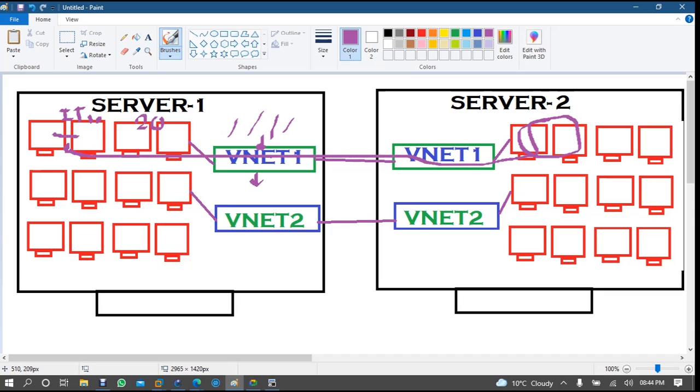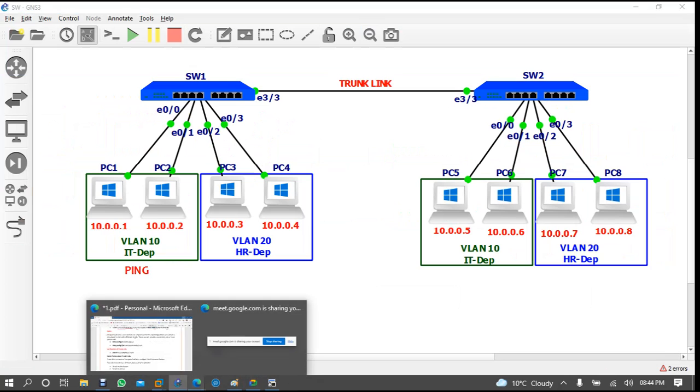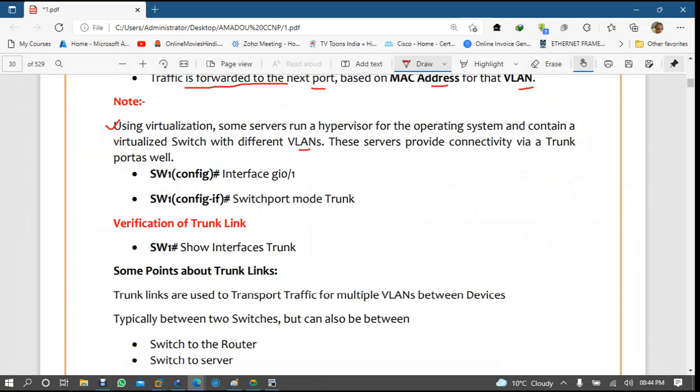So whenever the virtual switch concept comes, each and every option related to your physical switch will come. That's why I'm saying that using virtualization, some kind of servers run a hypervisor for the operating system and contain a virtualized switch, meaning a virtual switch or VMnet, with different VLANs. These servers provide connectivity via trunk port as well, meaning they also use trunking.